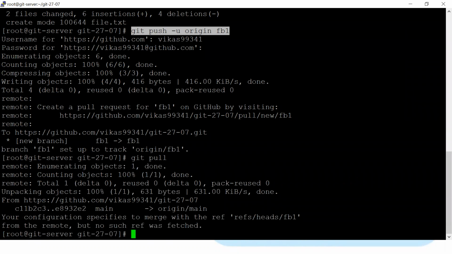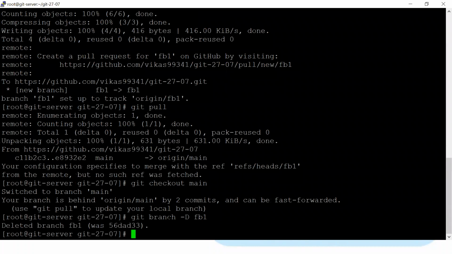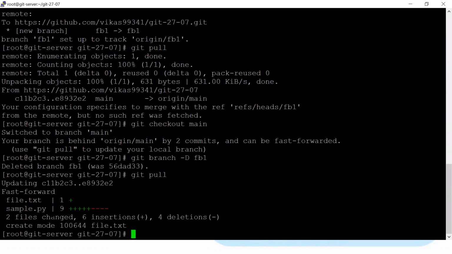Okay. So it says your configuration specifies to merge this thing, but no such ref is found. So go back to the main branch. Say git checkout main. Go back to main. Here come and say git branch. You have deleted the branch, right? So -d for delete. Which branch have you deleted? FB1. So deleted the FB1 branch, and then come here and say git pull. So now all the changes are present.